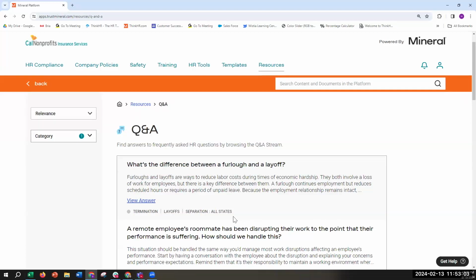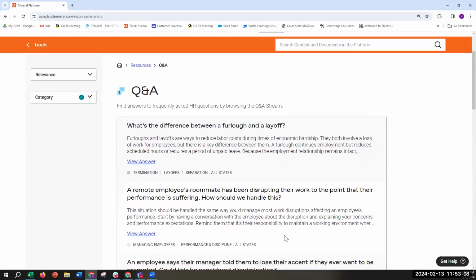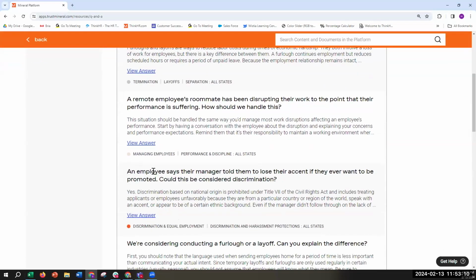So you can see right away some of the questions that pulled up. What's the difference between furlough and a layoff? An employee says their manager told them to lose their accent if they ever want to be promoted. Could this be considered discrimination? You will see the craziest questions, and it's just unbelievable the things employers are going through. I've seen questions like, can I stop my employee from dyeing their hair aqua? Talking about food allergies, all the way down to ACA reporting, I-9 questions.